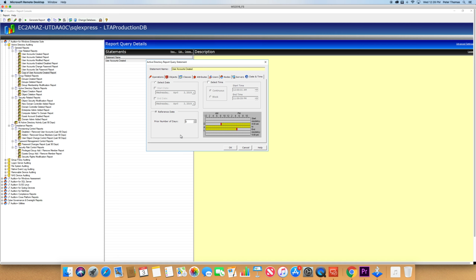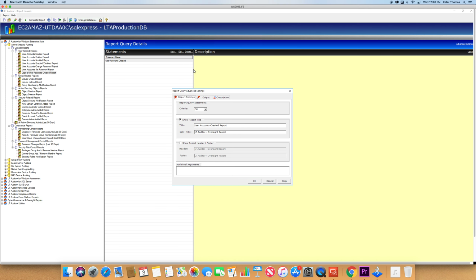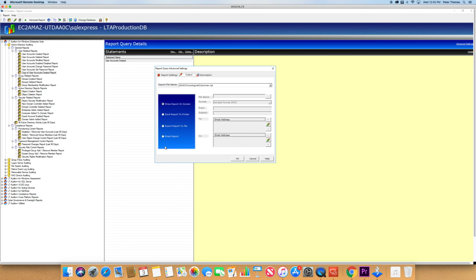When you're scheduling reports, this is how you will use the date and time tab. You will put a reference date in there. Prior number of days would be 1 for a daily frequency. For a weekly frequency, you could put it to 6 or 7, depending on what time the report is actually run. So for the sake of argument, we're going to say user accounts created on a daily basis, and we're going to schedule this. Before we can schedule a report, the output of that report has to be to email, file, or printer. You cannot schedule a report to show on screen.